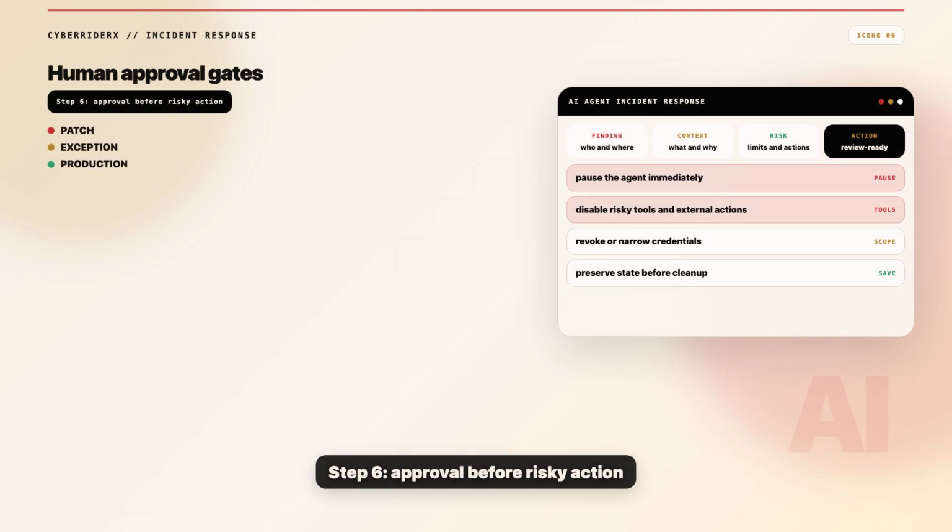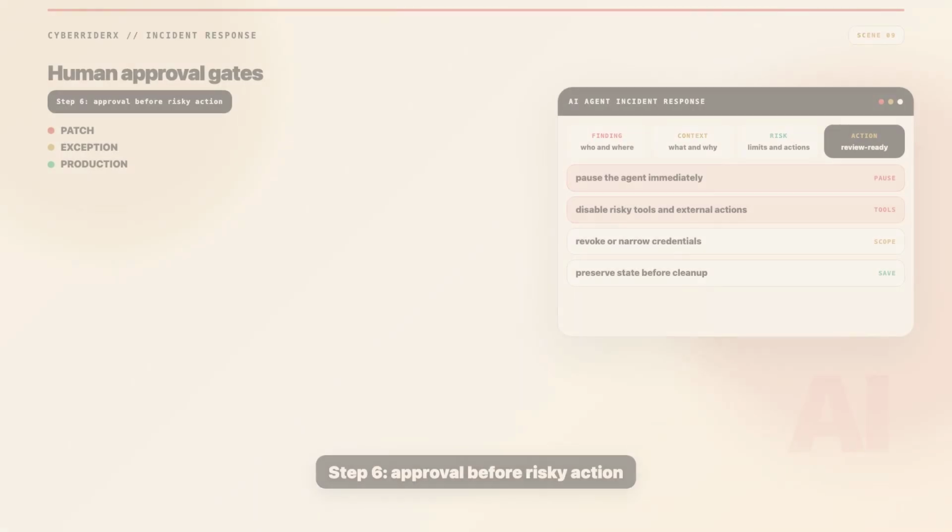But the agent should not automatically patch production or close risk decisions on its own. For low risk items, it can draft tickets and summarize evidence. For business critical systems, accepted risk, outages, exceptions, or production changes, it stops and asks for human approval.